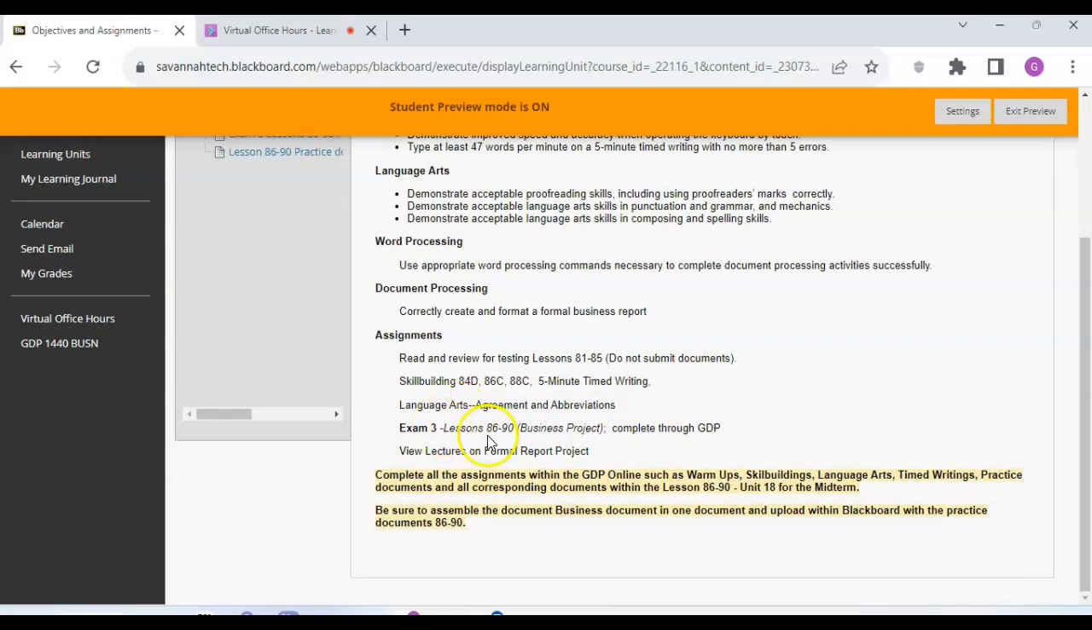Then your Exam 3 is your business project that you will go through GDP to do. It says complete all the assignments within GDP online, such as your warm-up, skill building, language arts, timed writing, practice documents, and all corresponding documents within lessons 86 through 90, Unit 18, for the midterm. Be sure to assemble the final business document into one document and upload it within Blackboard with the practice documents 86 through 90.